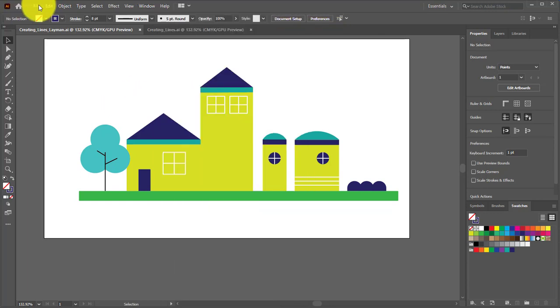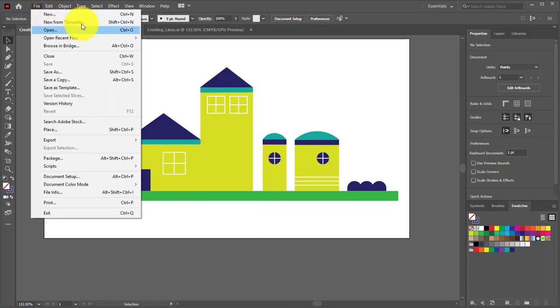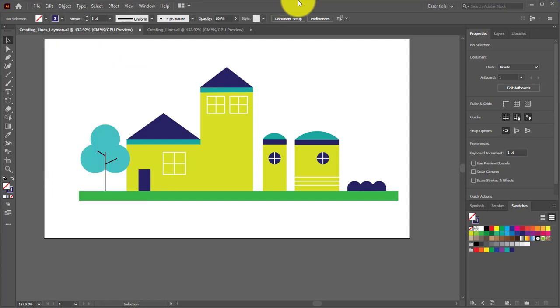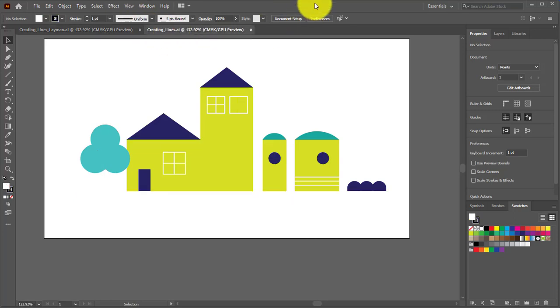If you haven't already, make sure you go to File, Open, and locate your downloaded AI file, which in this case is going to be creating_lines.ai. AI is the default extension for Adobe Illustrator. Adobe Illustrator can open multiple different file extensions, but AI is the default Illustrator file. So you'll open that up, and this is what you will see.